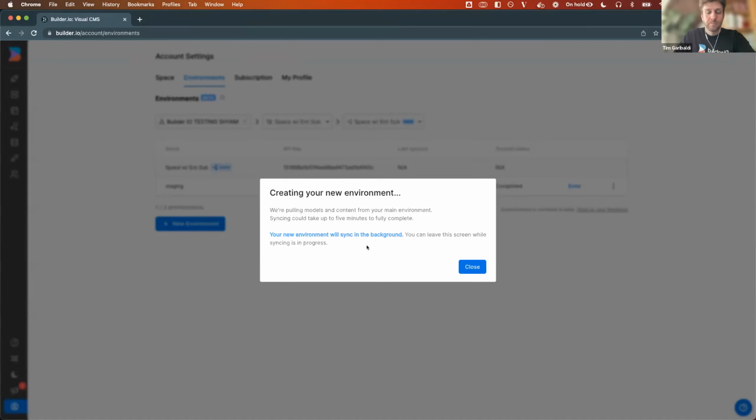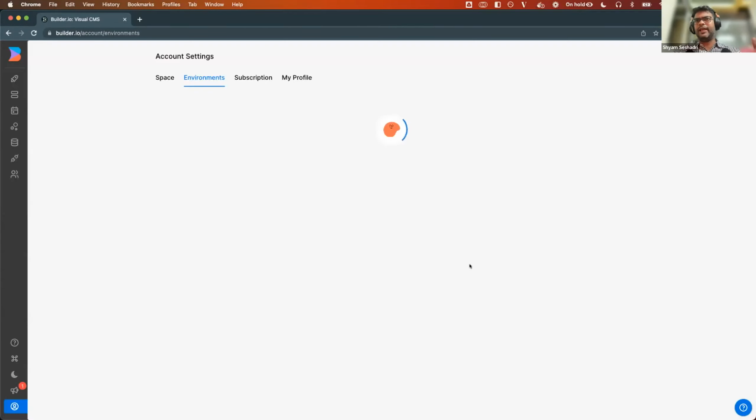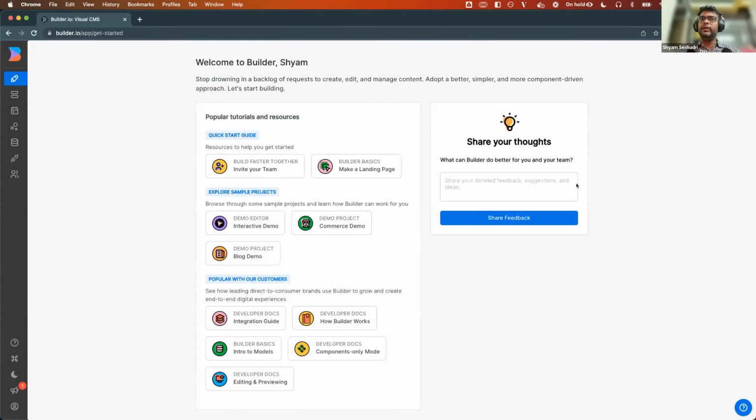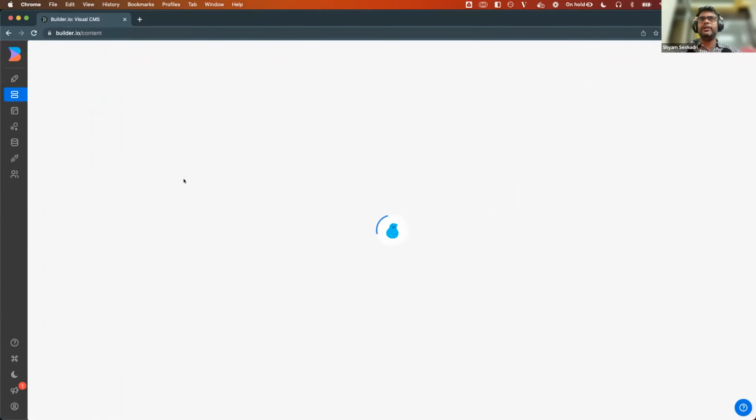For a significantly large space with lots of content, the initial sync could take a few minutes to kick in, but this is happening in the background. For a small space, it's usually trivial enough and completes pretty fast. You're talking in the order of minutes at most, not hours, in most cases that we've seen. So that's step one. Once you go into that environment, it's pretty much the same.